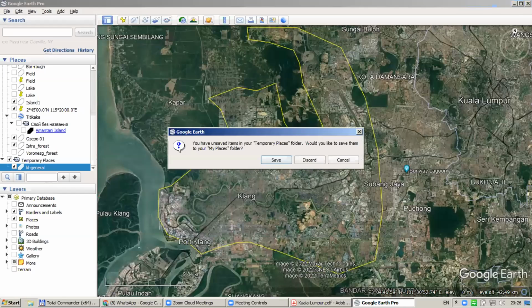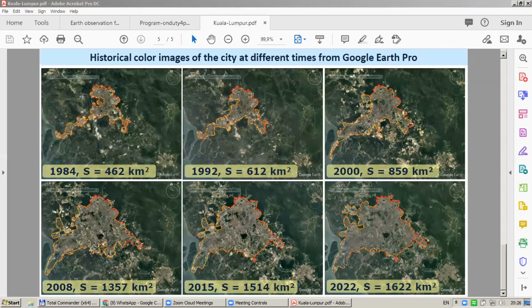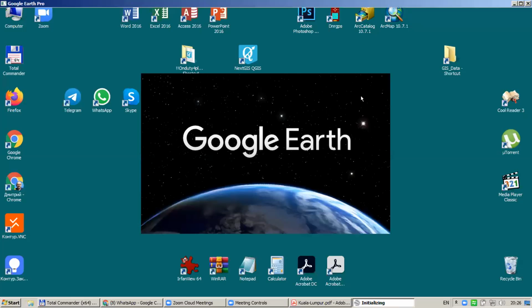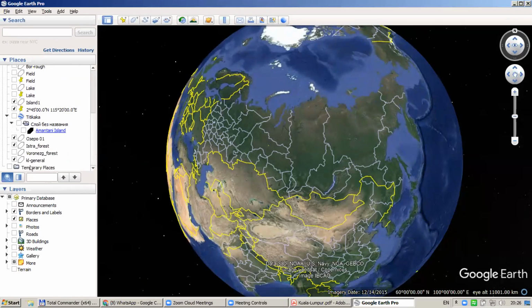Actually, when you close Google Earth Pro, it will ask you whether you would like to save your editing, your changes. If you click discard here, then you will not save it. If you would like to save it, you must click save here, and when you open it next time, you will see it. It will be in the same place.